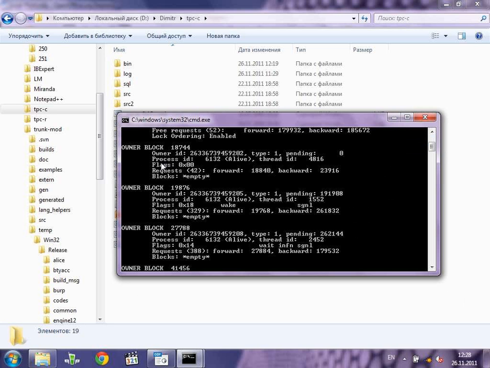Well, I'm running Super Classic now, so all the owners have the same process ID. For regular Classic, there will be a different process ID, of course. But at the same time, there is a thread ID reported. In Super Classic, different connections are handled by different threads, so this information could also be useful if you would like to debug the engine or something like that.